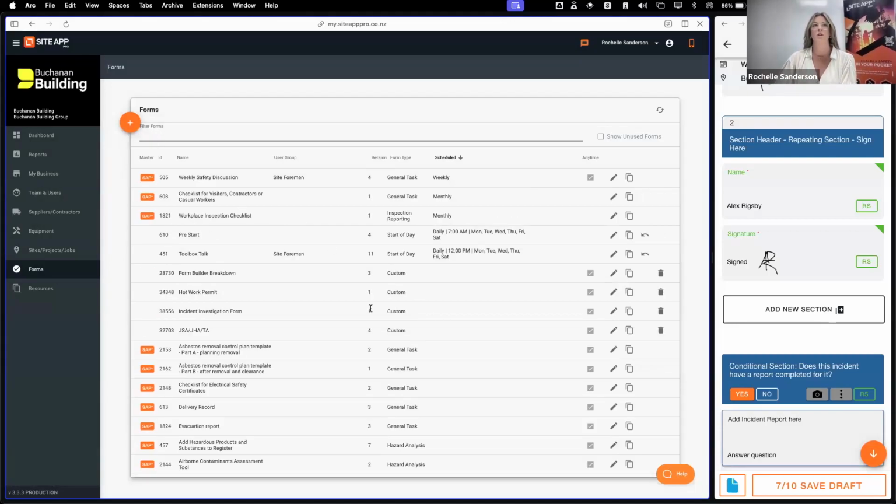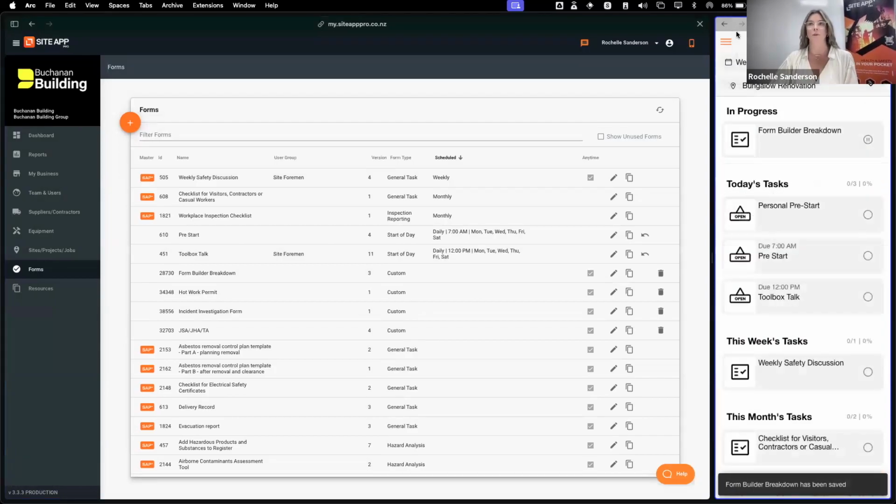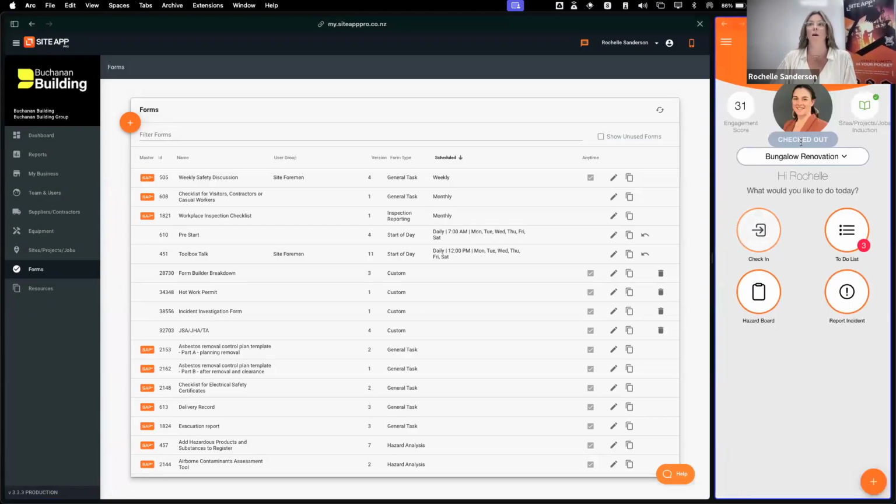Now, I want to jump into a few use cases. So specific things that people generally come across on a day-to-day basis. Firstly, we do have a few forms that are going to be hard-coded to the system and different places within it. So I'm just going to navigate to my home screen on the mobile for you.